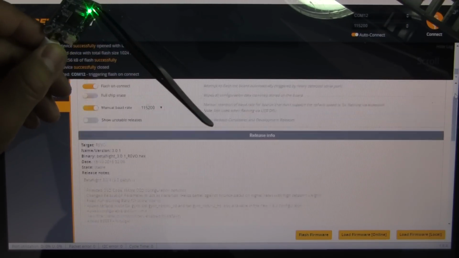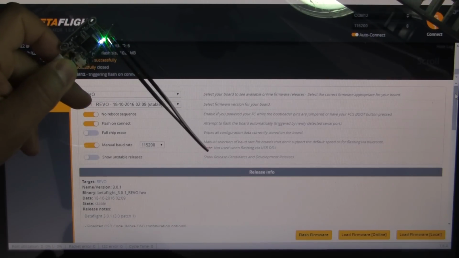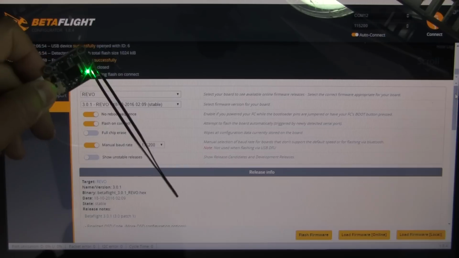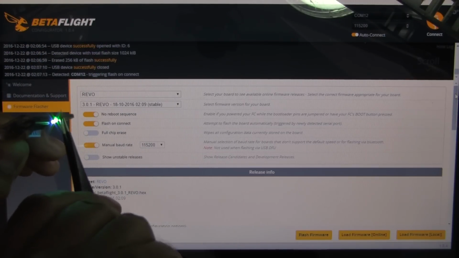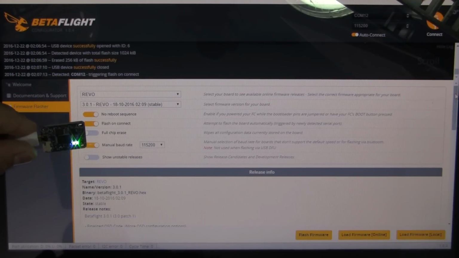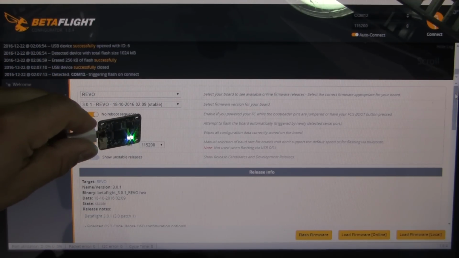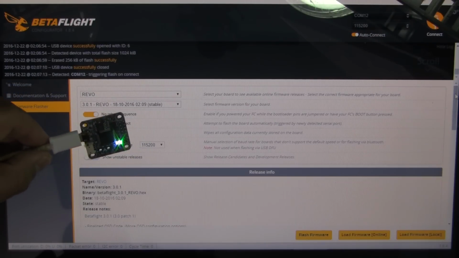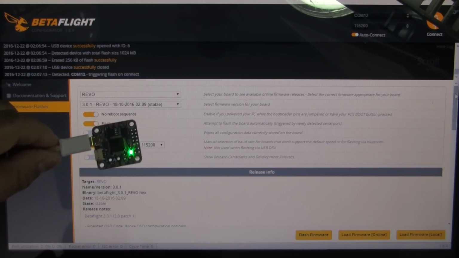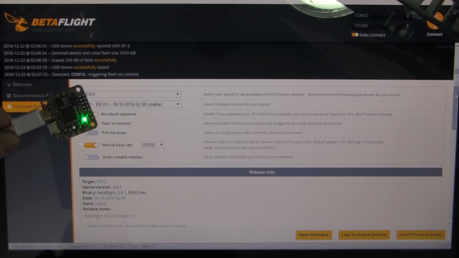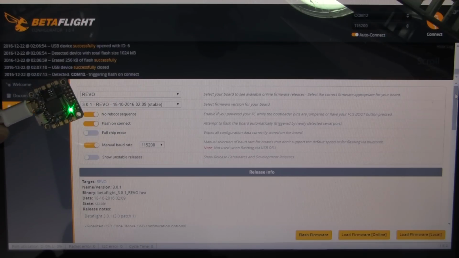So those are the settings I use. I had a no reboot sequence, flash and connect. Full chip erase was unchecked. And I used just manual baud rate of 115200. And once you hook it up, at least on my PC, it didn't flash automatically. Other computers may do it, and then you just manually hit flash firmware.